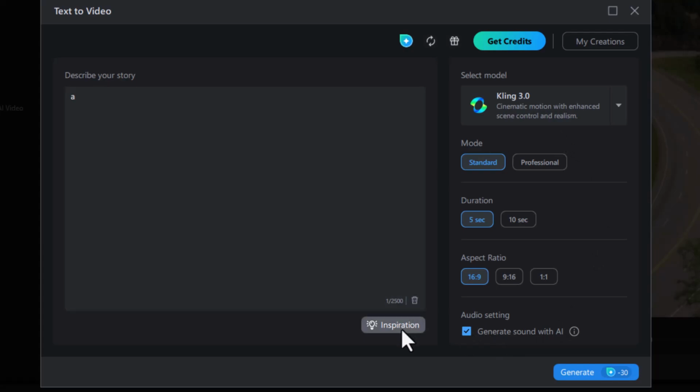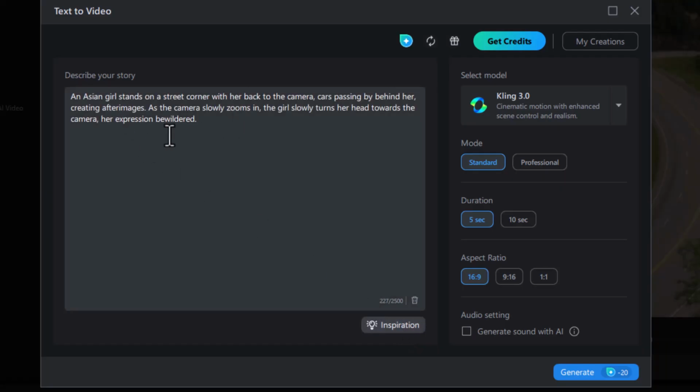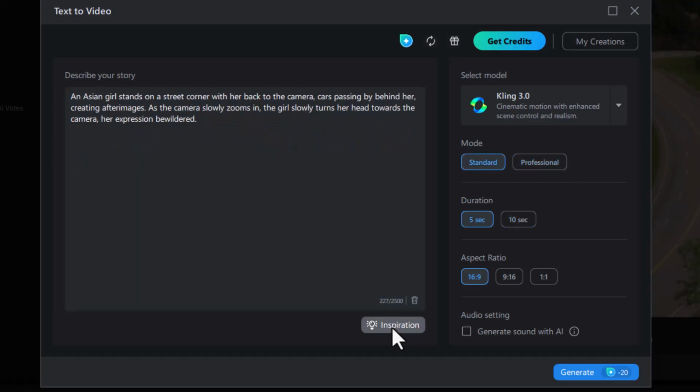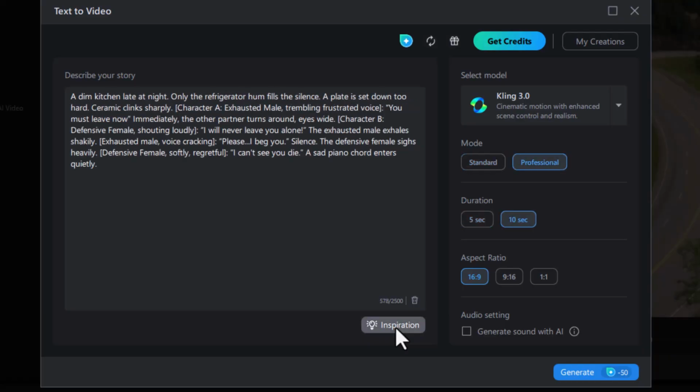Now there's a button here called Inspiration, which allows you to get some examples. If I click on that once, we have this description of an Asian girl with cars passing by. The camera zooms in, she slowly turns her head, she's bewildered. If I click it again, we have another one. A dim kitchen late at night. We have more descriptions here about exhaustion, what he's saying, people turning around, and we have some dialogue going on and silence, and so the whole thing is there. Let's try again. Looks like these are the 2 that we have for inspiration.